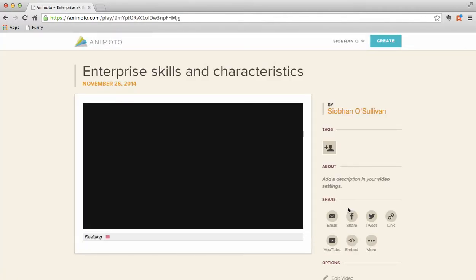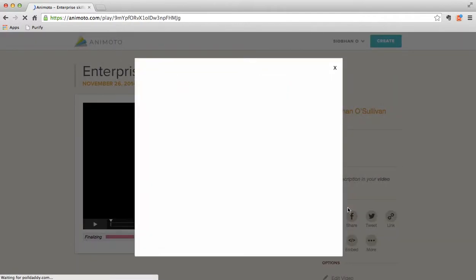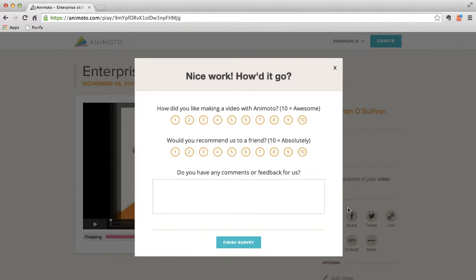And that's how quick and easy it is to create a video using Animoto. The longest part is trying to gather your images together, and as I said earlier, I'd recommend you would put them into a folder and save it somewhere on your desktop.